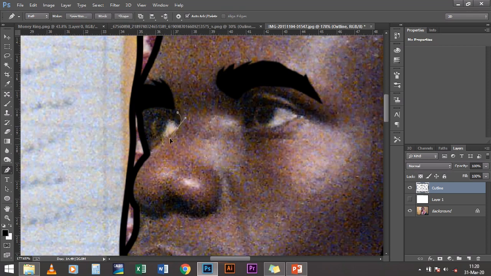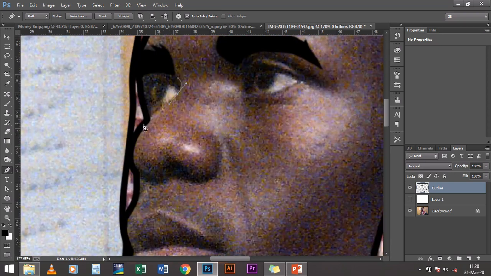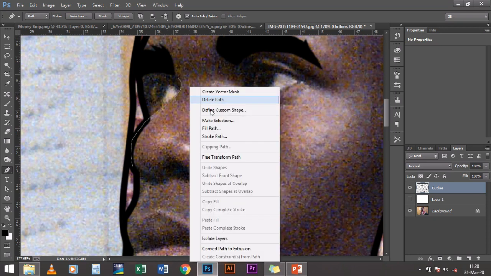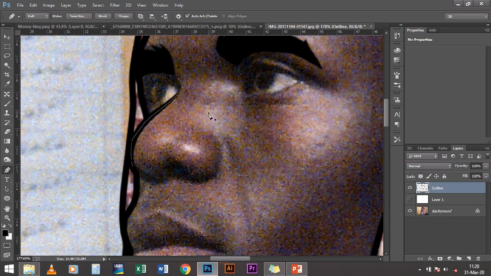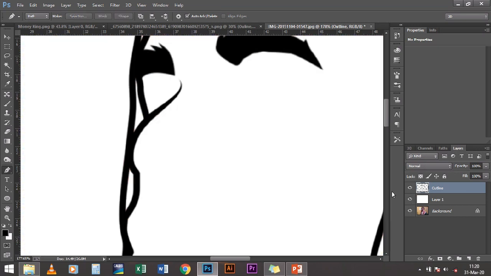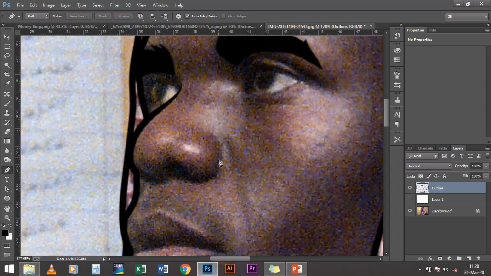You just choose between the stimulate pressure and one that doesn't need to have stimulate. So from here, I think this one needs to have the stimulate pressure, so that can create a nice effect for the nose right there. As you can see, if we did the other one, it wouldn't have looked as nice as that one. So here's how I do the nose. Again, same technique.